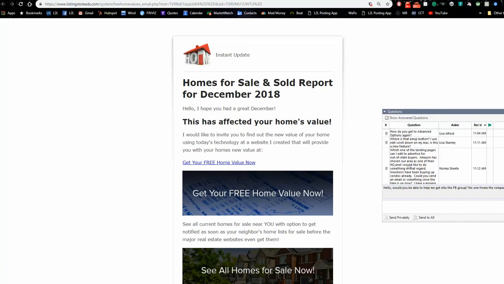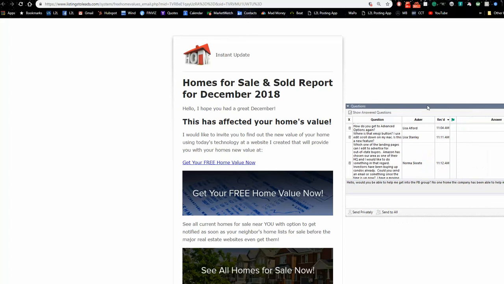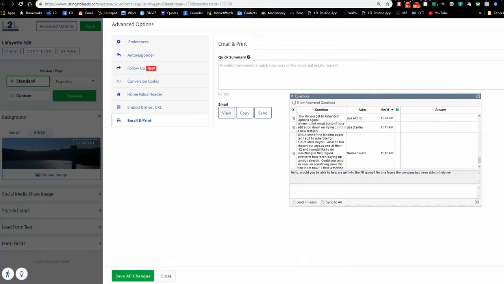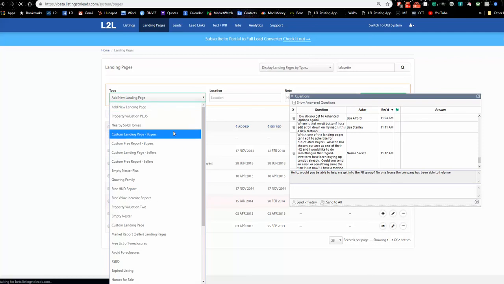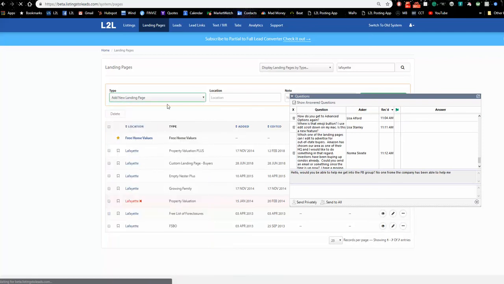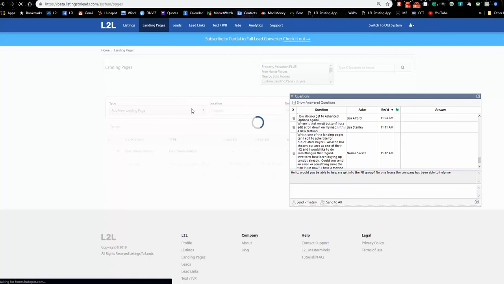Okay. Which one of the landing pages can I edit to advertise for out-of-state buyers? Okay, so you can do that. You probably want to create a buyer landing page. If you're trying to look for buyers, go to the landing page section and create a custom landing page for buyers. Click on type, and sorry, something weird is happening here.